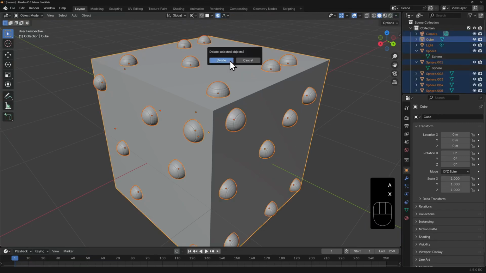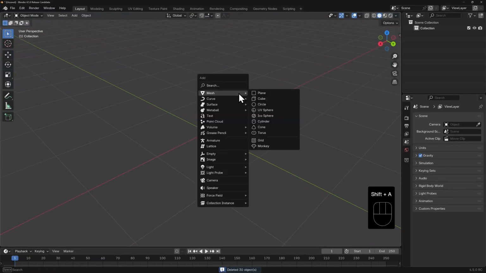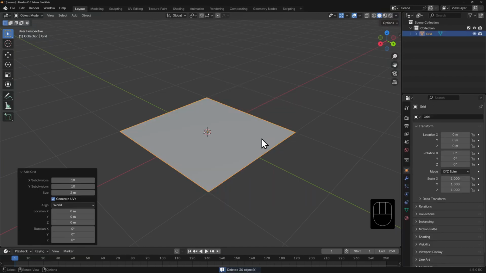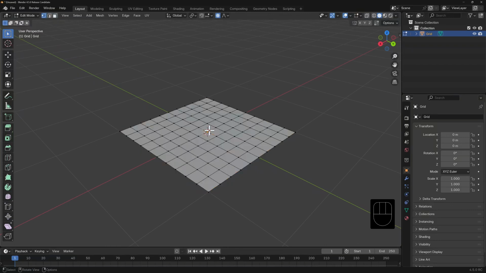I'm going to delete everything here, snap our cursor back to the world origin, our pivot to median, and add a grid by going Shift-A, Mesh, Grid. A grid is a pre-subdivided plane. If you take a look at the last operation window, you'll see that it has 10 subdivisions in both X and Y. If we toggle into edit mode, you should be able to see all the vertices that make this grid up. I'm going to toggle proportional editing on. The hotkey is O, and I'll select a single vertex.